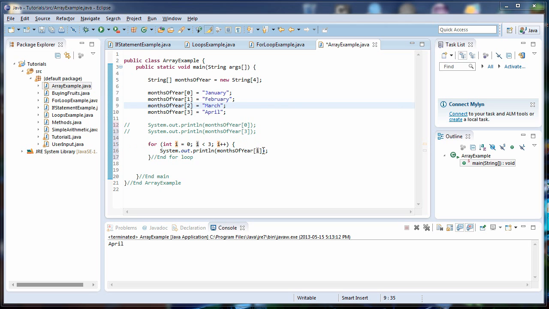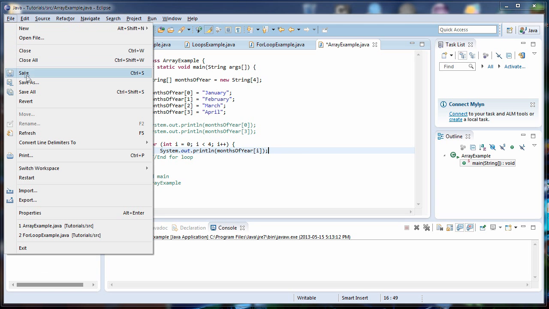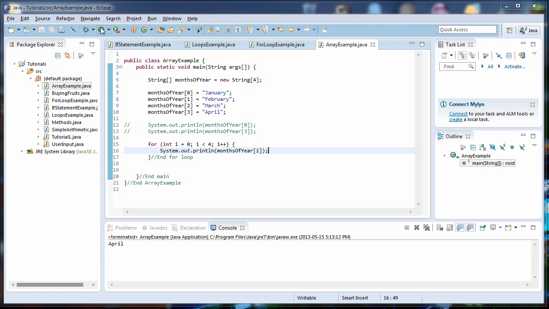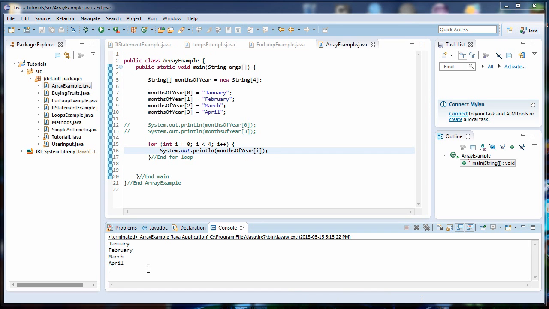And then after that, i is added 1, so now it becomes 1. And then it's going to print out monthsOfYear, open square brackets, 1, which is February. You see how it's going to keep going all the way until it reaches, sorry, I'm going to change this to 4, all the way until it reaches April. Right? So let's try running this. Save. Run. Perfect. This is exactly what we expected.